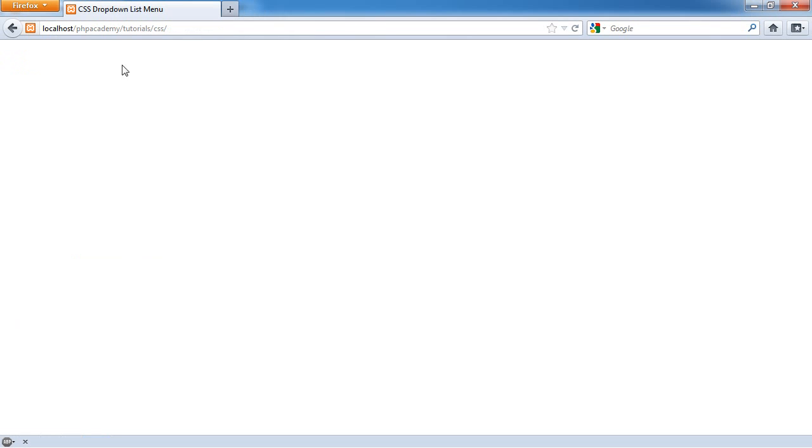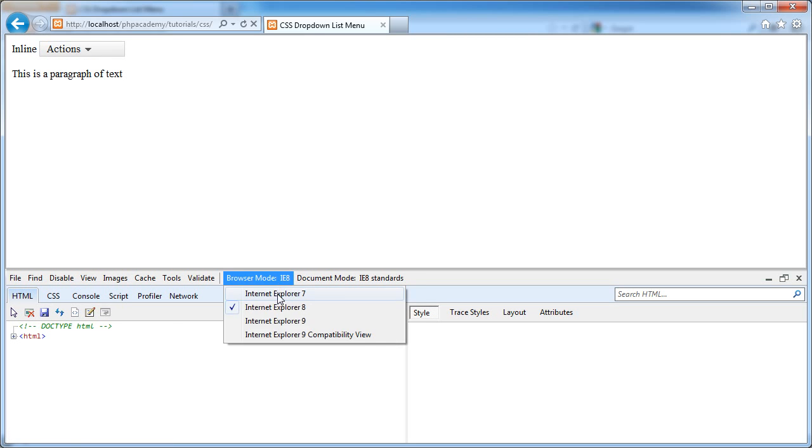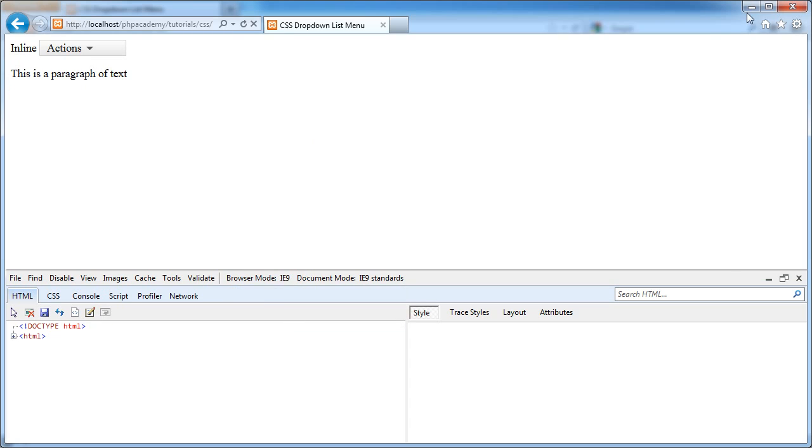So let's take a look at this in Firefox. Refresh, works perfectly, scales up nicely. Let's go ahead and take a look at this in IE. Perfect, looks fine. Let's take a look at it in IE8. Absolutely fine. I said in IE7 it doesn't work, but you know, as I said at the start of the tutorial, no one really cares.